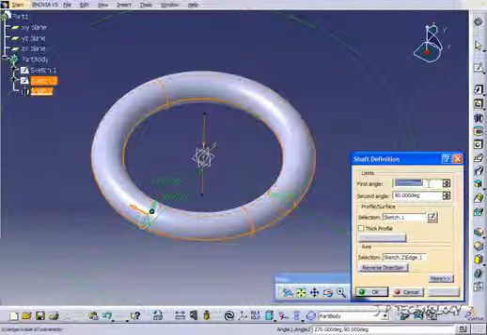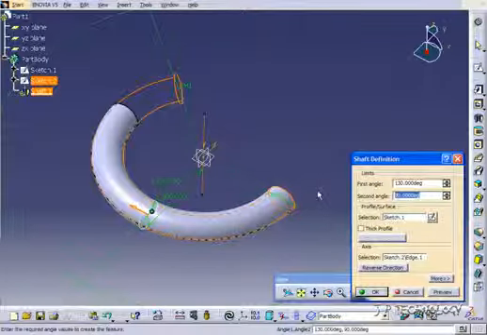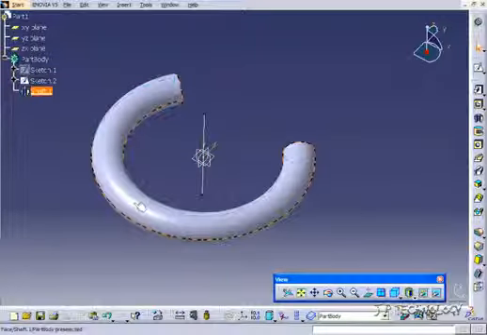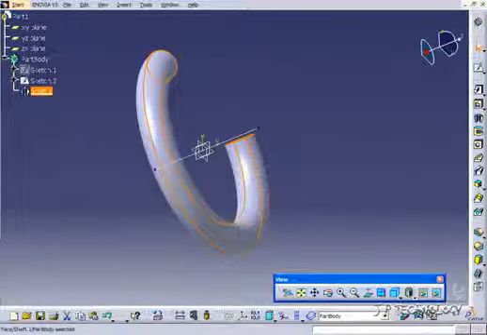If we put both of these at 90 and click preview, we're going to have half. It goes 90 degrees this way and 90 degrees that way. Now let's put this to 130, and this one to 130, and click OK. You can see that we're revolving 130 this way and 130 that way to create our shaft.